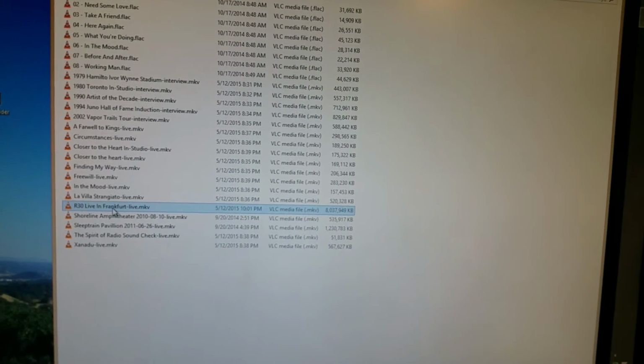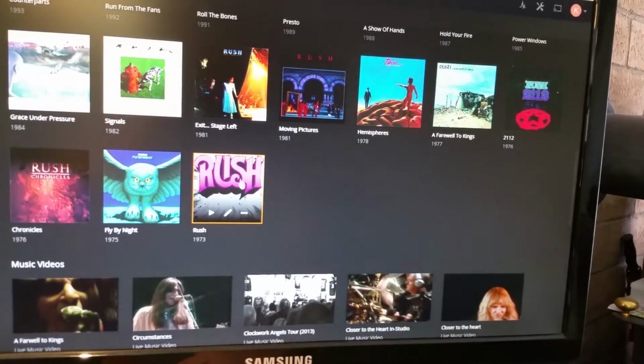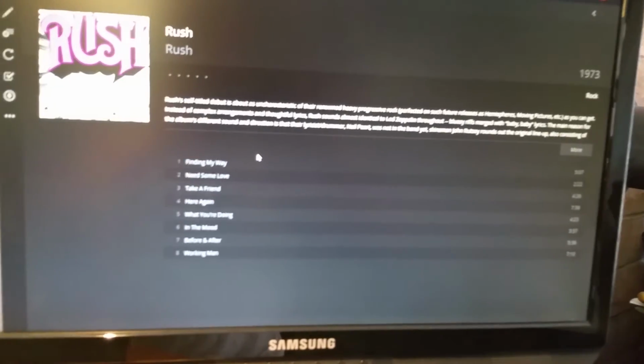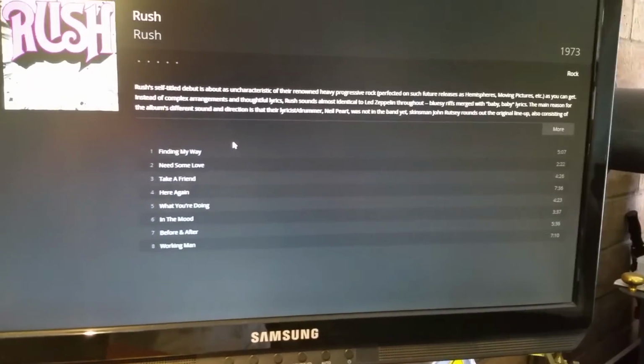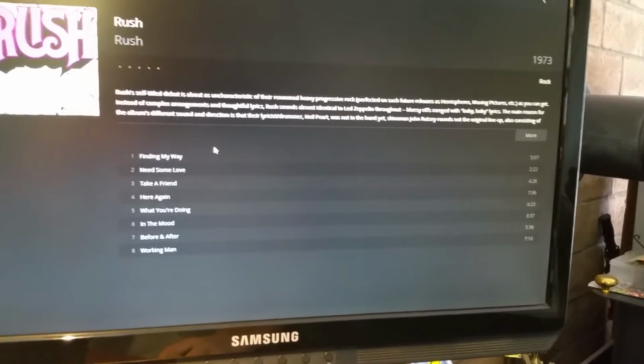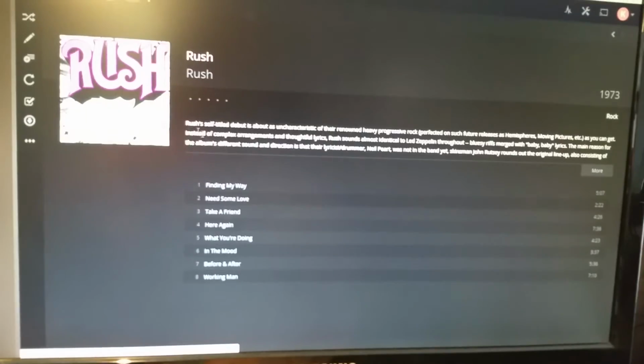So the media shows up underneath the artist, even though it's not in the same album. This is the album that has all those videos in it, and you see that those videos don't pollute the actual album here. It just makes it so that Plex can find them. And then it puts them up underneath the artist.